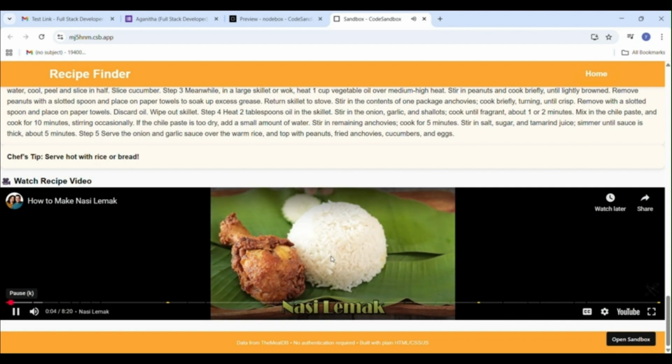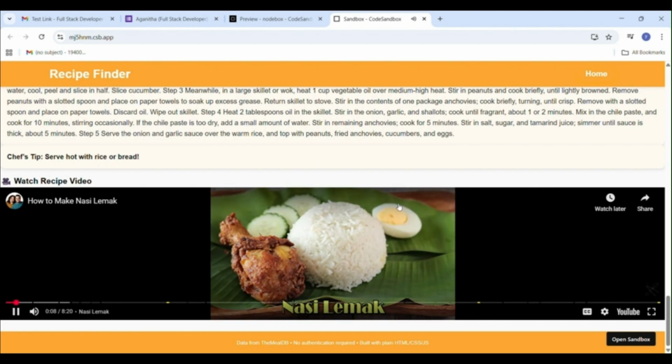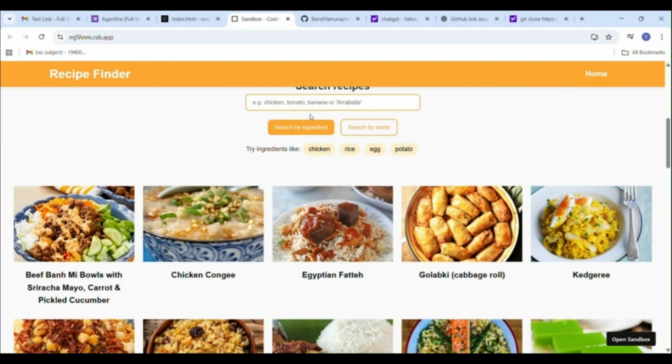If I type something like mango and there are no related dishes, the site displays a friendly message saying no ingredient found. This makes it easy for users to quickly find recipes and even watch a video tutorial if they are not sure how to cook the dish.